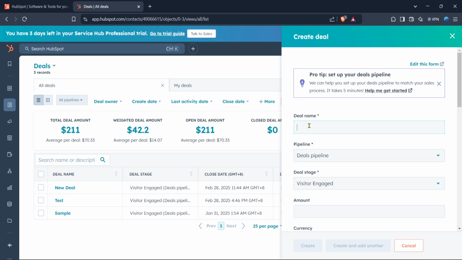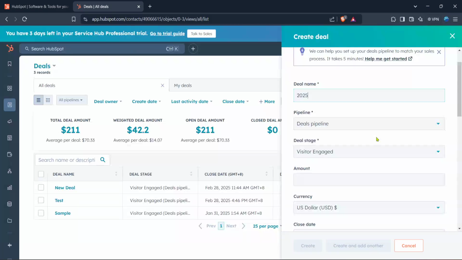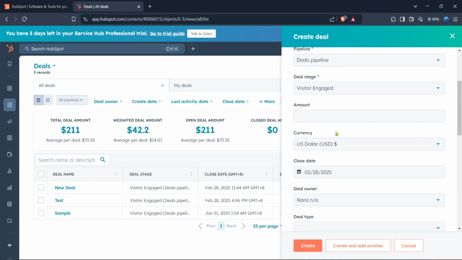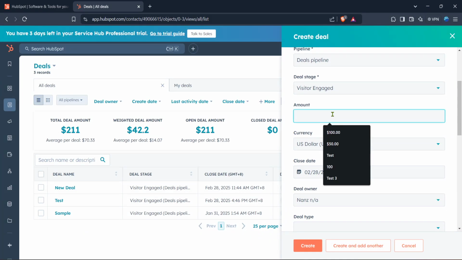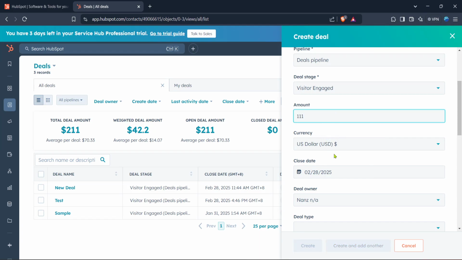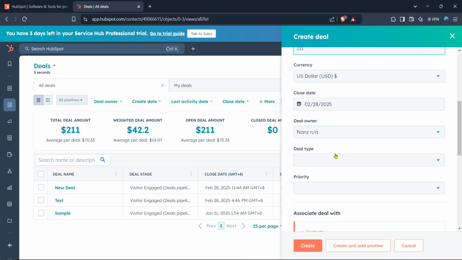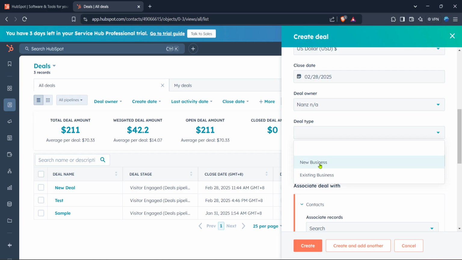It includes fields like the deal name, the associated contact or company, the amount, the pipeline stage, and a closing date. It's essential to fill in these fields as accurately as possible to ensure your deal is set up correctly. Once you've entered all the relevant information, the final step is to click the Create button at the bottom of the form, and just like that you've successfully set up a deal in HubSpot.